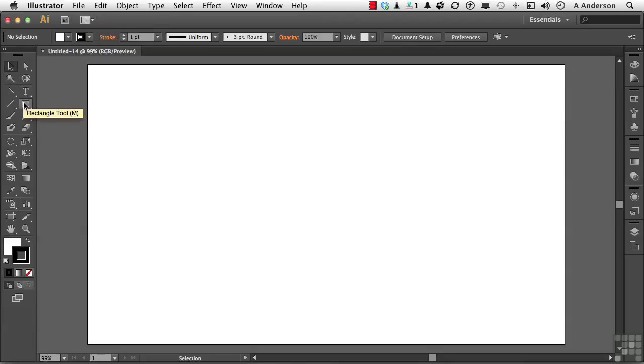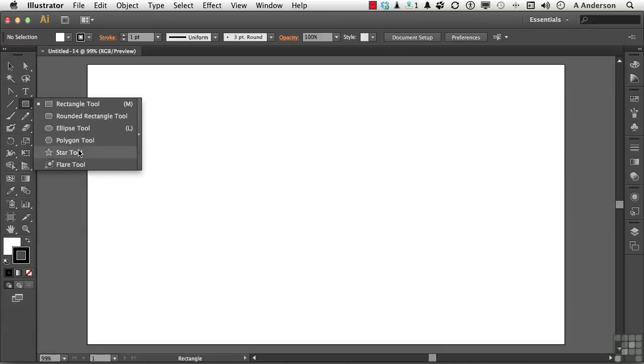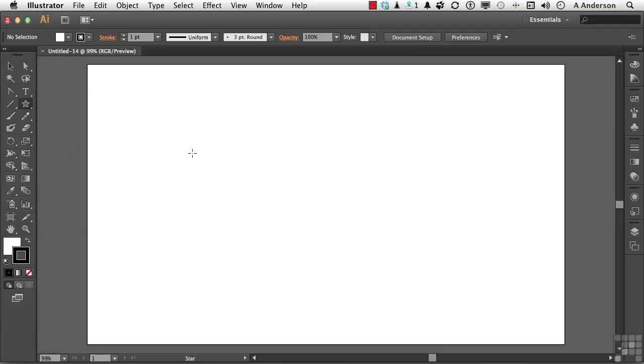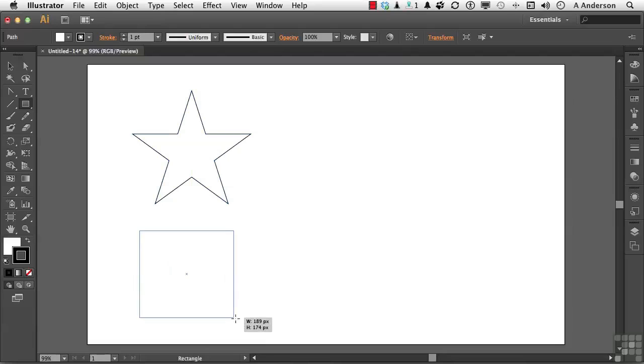Let's pick up our rectangle tool and our star tool. Let's start by making a star, say right about here maybe. Nothing special, just make a star. And we'll go ahead and make a rectangle right below it. Now rectangle or square, that's up to you. I'm not going to be too picky about that.